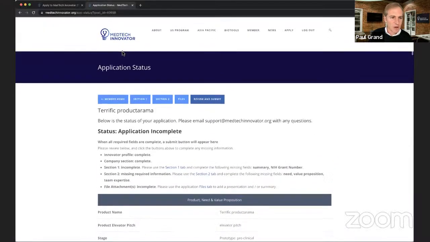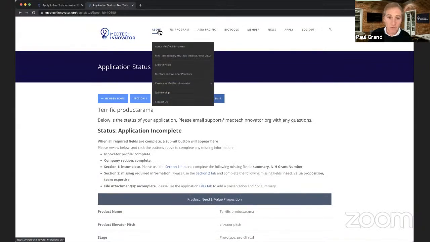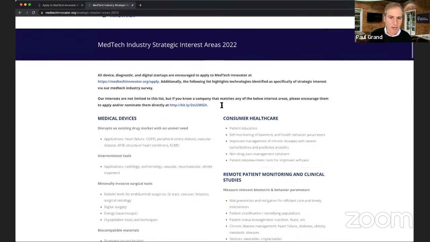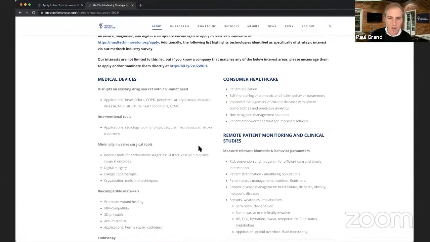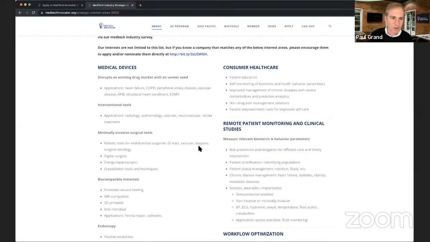One other thing I'll mention over here too, that I should have shown you, which I'm going to show very quickly, is that on our website, under the About menu at the top, it says MedTech Industry Strategic Areas of Interest for 2022. This is really interesting. We survey our corporate partners and they tell us what they're looking for. So if you bring this page up, it will tell you what all of our corporate partners are looking for.